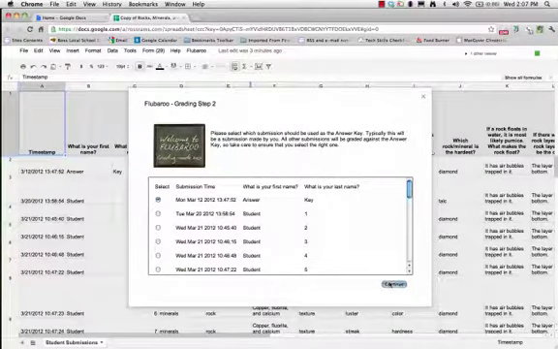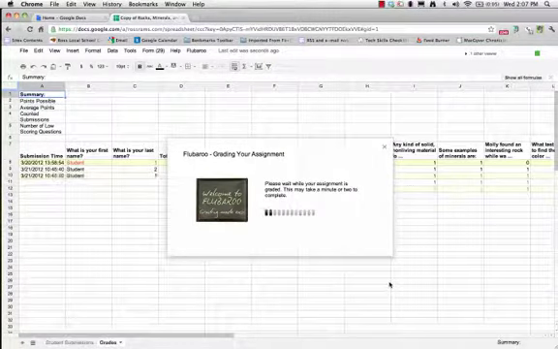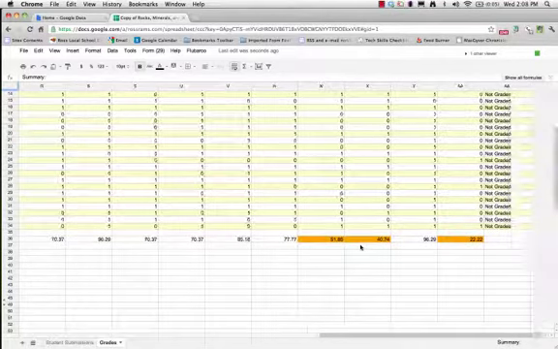Flubaroo will grade your test in less than a minute and create a new worksheet to display the results. Students with scores below 70% appear in red. Questions that received an overall low score appear in orange.